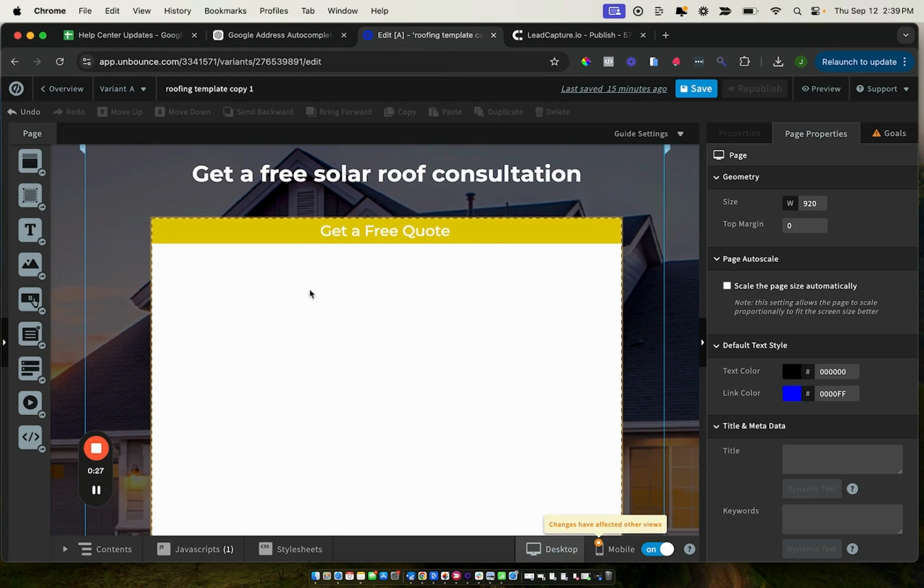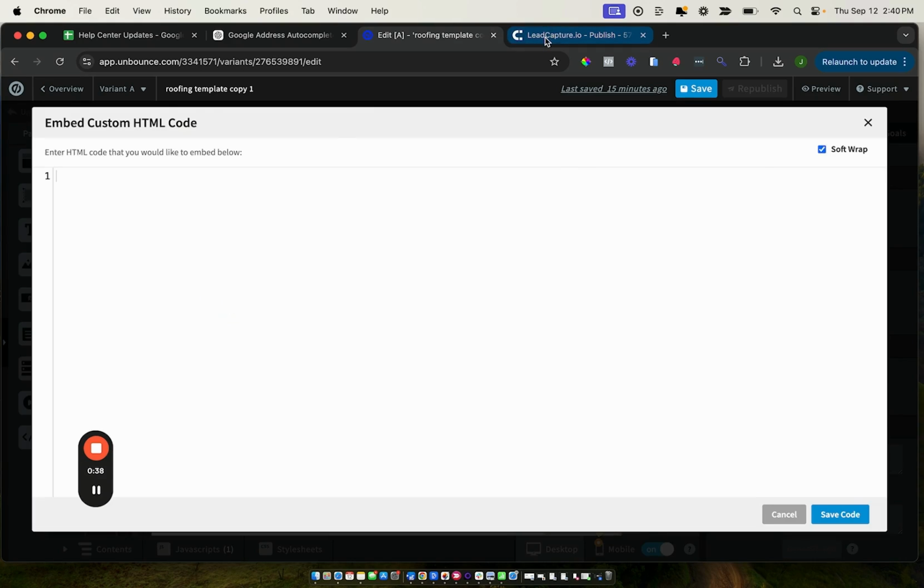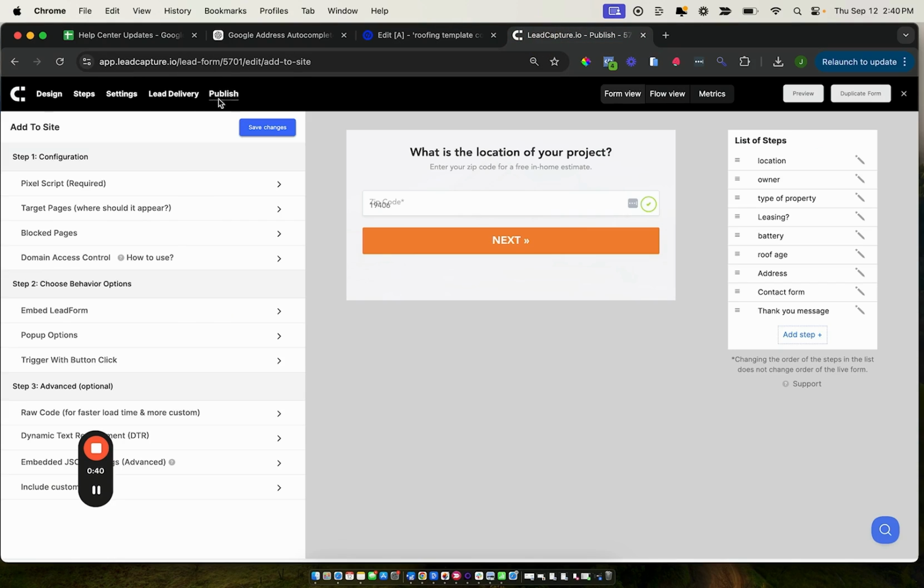and this is where I'm going to add the form. So to add the form, you just have to copy a couple of lines of code right into Unbounce. So what we'll do here is we'll just go down to the custom HTML block and we'll paste it into this section. Then I'm going to jump back into Lead Capture IO and we'll go to Publish.